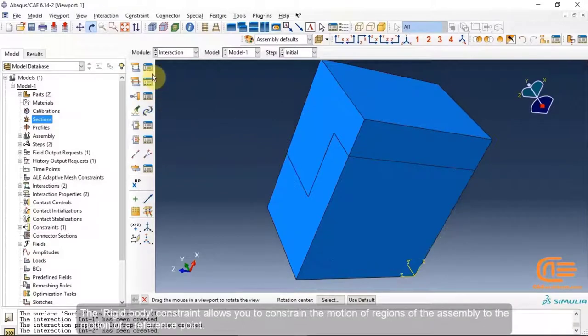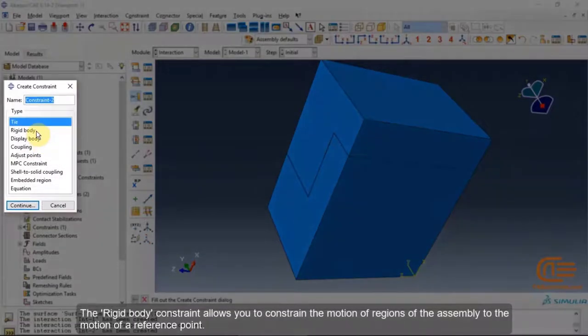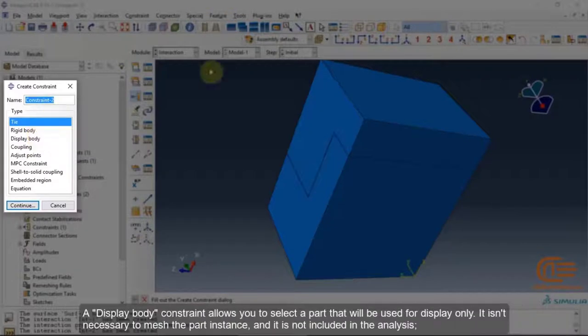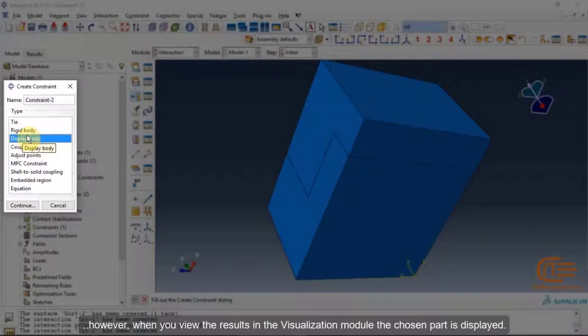The rigid body constraint allows you to constrain the motion of regions of the assembly to the motion of a reference point. The relative positions of the regions that are part of the rigid body remain constant throughout the analysis. A display body constraint allows you to select a part that will be used for display only. It isn't necessary to mesh the part instance and it is not included in the analysis. However, when you view the results in the visualization module, the chosen part is displayed.